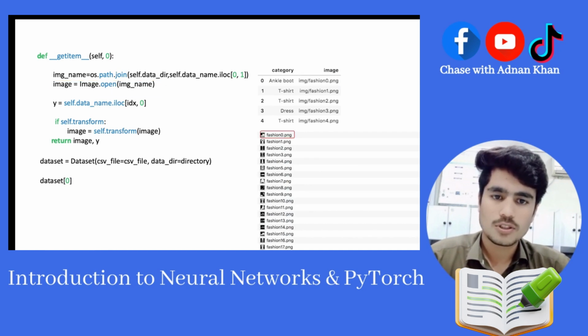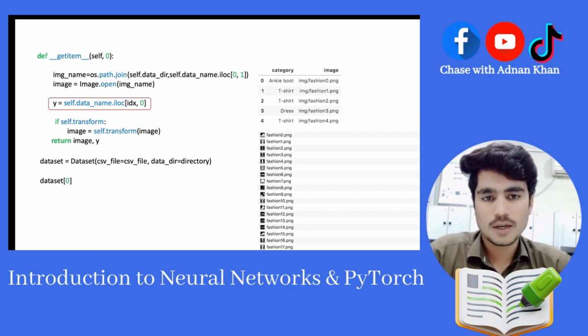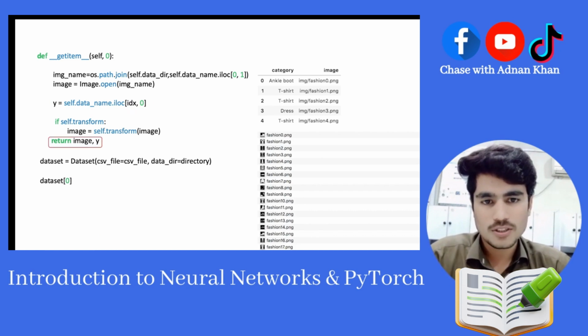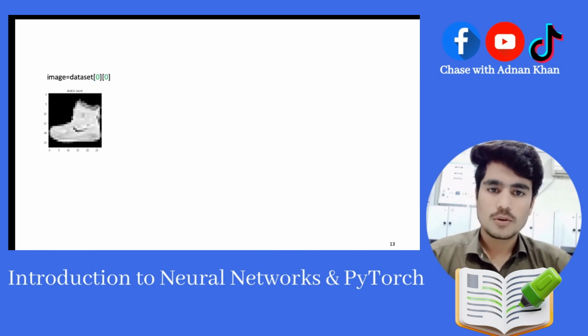The variable image now contains fashion0.png. We assign the image label or class to y. Then we return the image and label y as a tuple. We can assign the image to the variable image. We can also see the label or class.